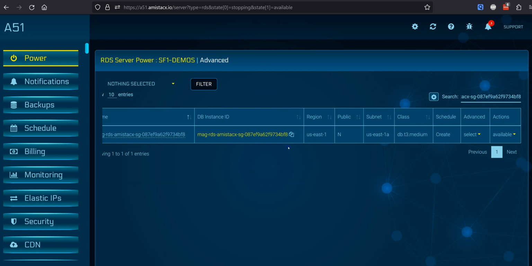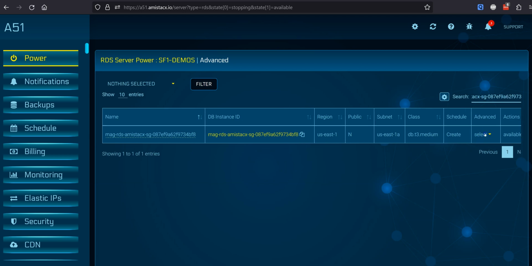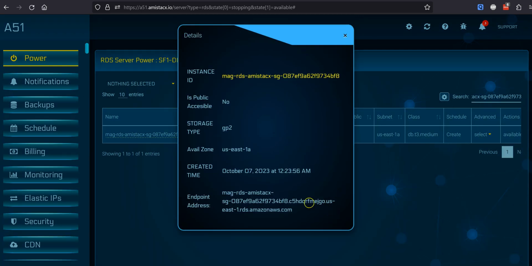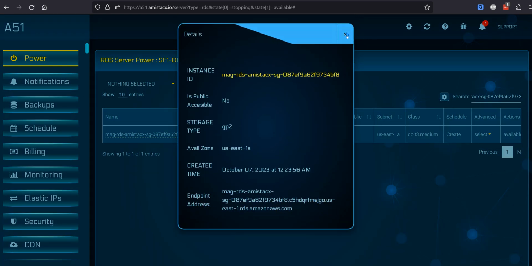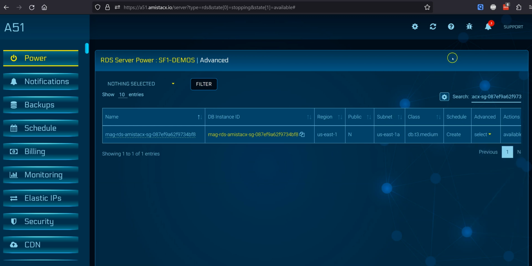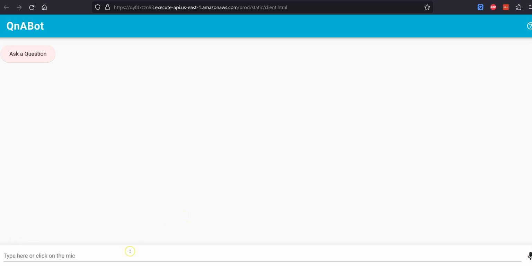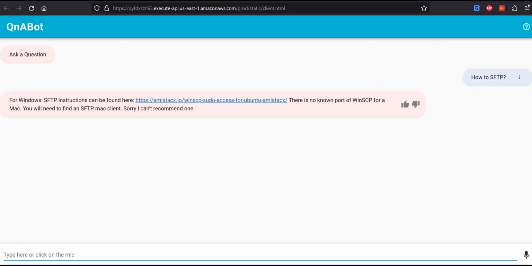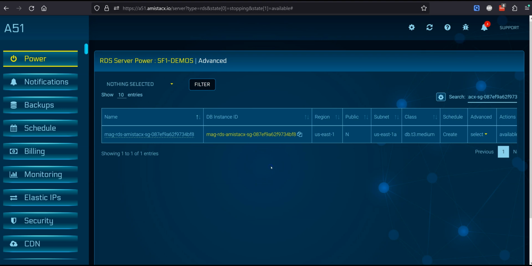Accessing the RDS Power Management will allow you to configure advanced features and get additional RDS instance information. Should you require technical assistance, please make use of our Q&A bot accessible from the A51 dashboard and main website. If you don't see your instance, use the manual sync button in the dashboard header.